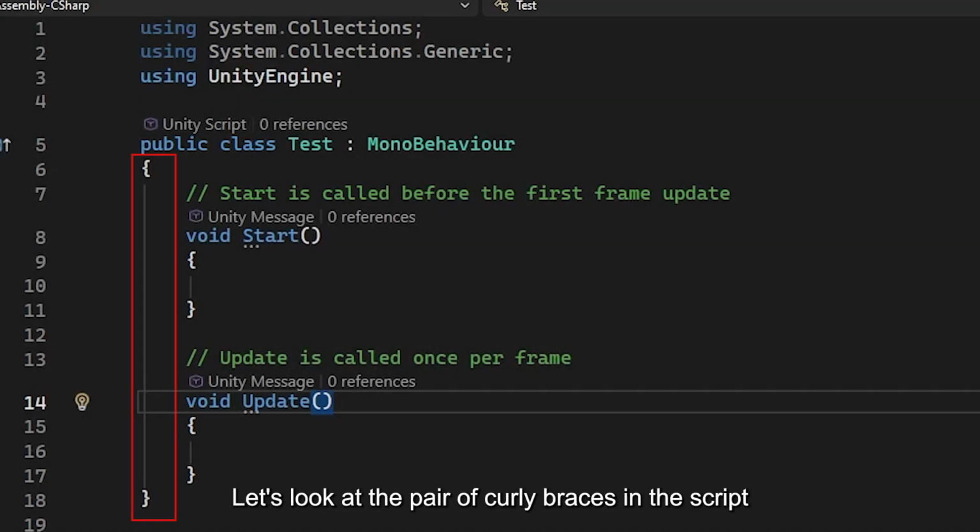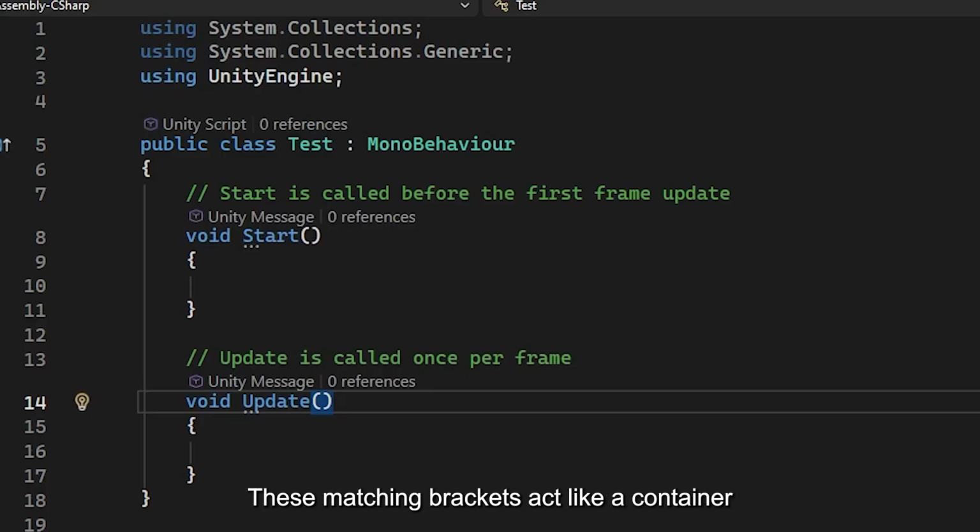Next, let's look at the pair of curly braces in the script. These matching brackets act like a container, wrapping everything that belongs to the test class. Now let's see what's inside this container.